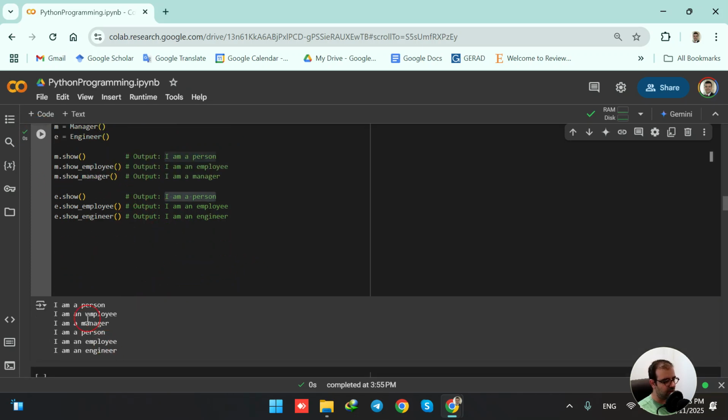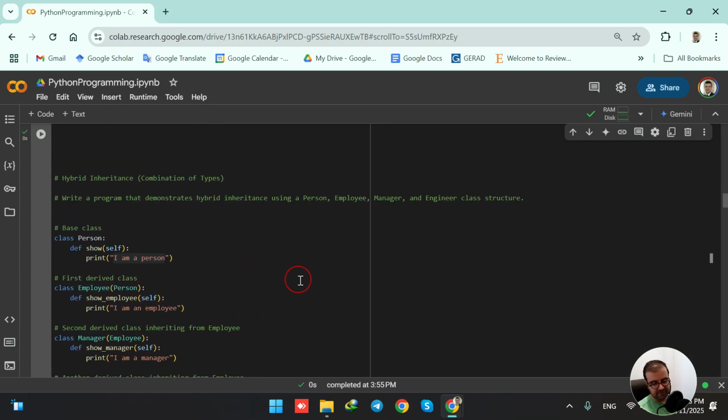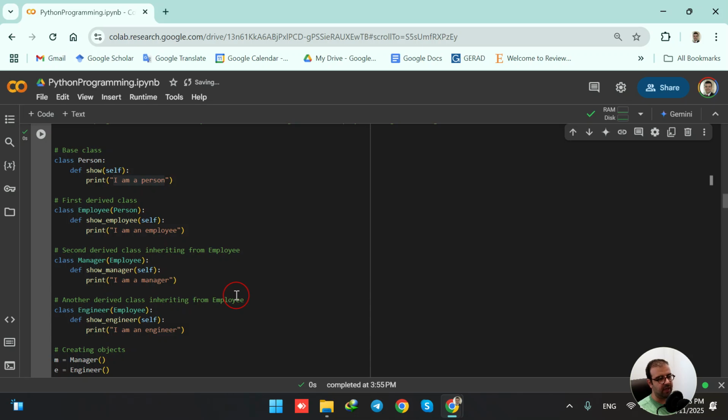When we run the code, exactly we see what we expected. I'm a person, I'm an employee, I'm a manager using the manager class object. Then using the engineer object, we are having these three messages: I'm a person, I'm an employee, and I'm an engineer. So we see that we could have a hybrid inheritance, and using the objects, we could have access to different functions.